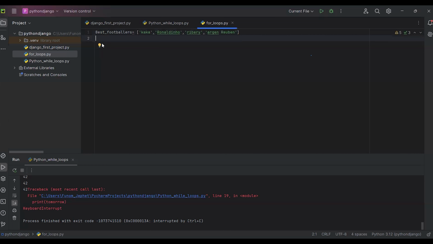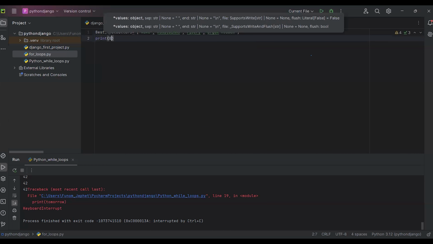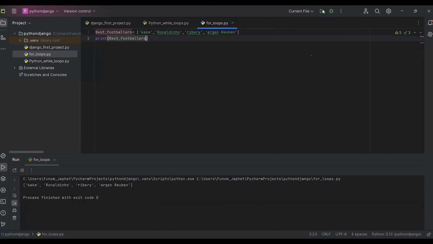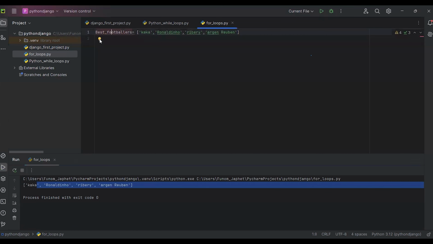On a very good day, if I just say print best footballers, it's just going to give me an output. But I don't want it to come in this way. I don't want it in this format, but I want it to come, after Kaka, Ronaldinho, in a vertical format. So I need to use a for loop to run the code.